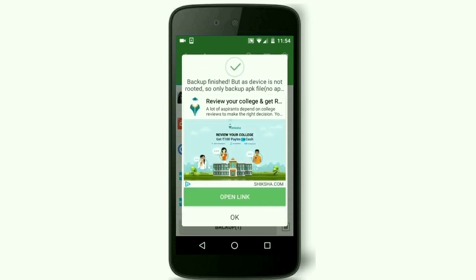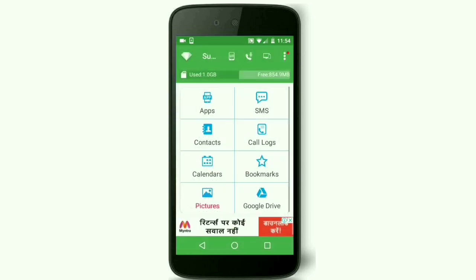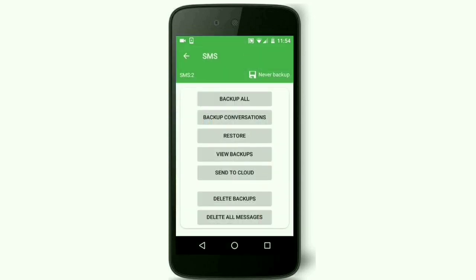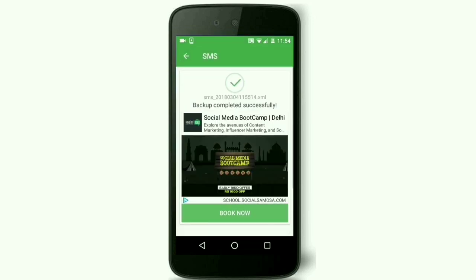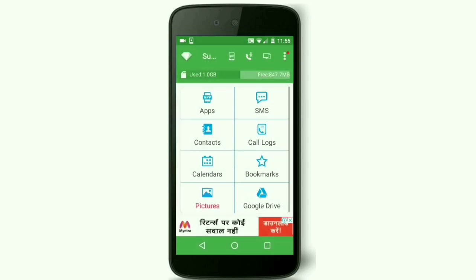Once you have selected which app to back up, just tap on backup. Depending on the number of applications you have selected, the backup process will take its own time. Once you see that green tick, the backup is done. Similarly, you can back up the call logs, messages, calendar entries, and contacts.